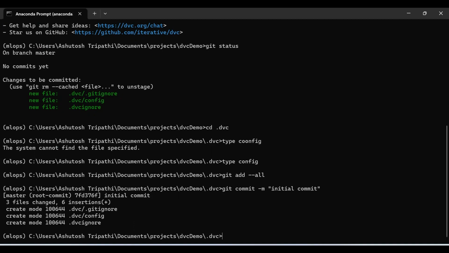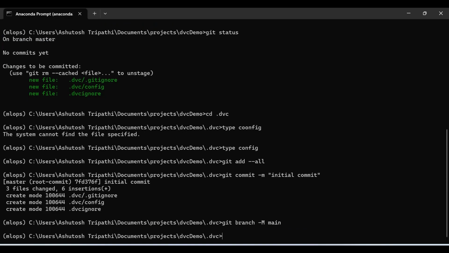map it to the main branch, because for some time now Git has been creating main as the default branch. Before it was master. For some reason, you can read about it on Google. So now it is the main branch. Let me map it to the main branch: git branch -m main. Now it will start mapping to the main branch, and now we need to add the remote.